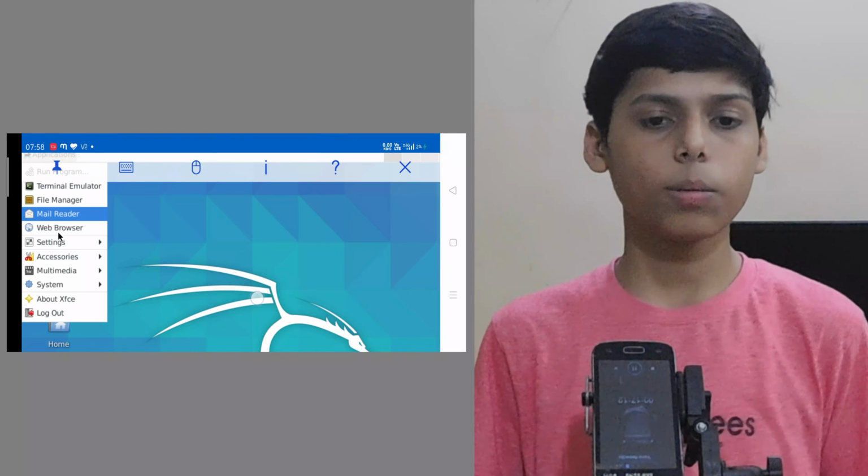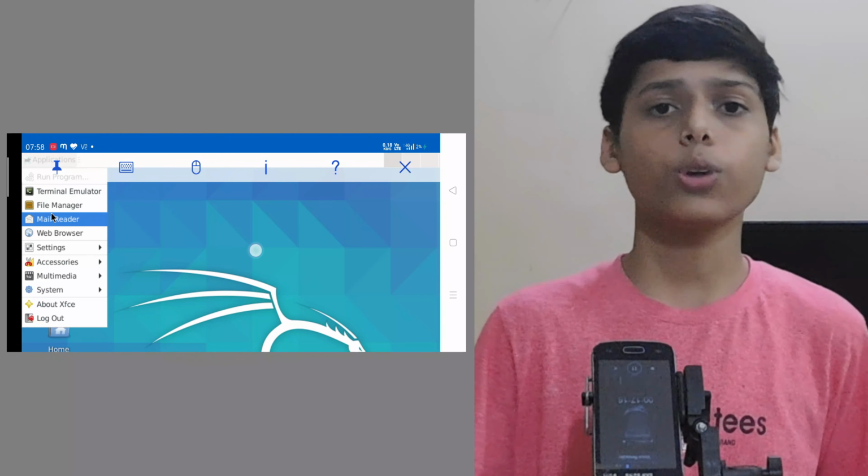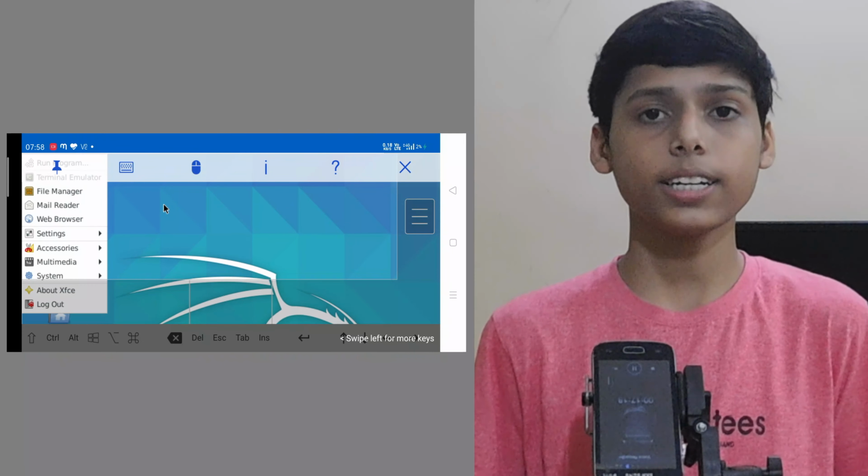So that was all about this, and after this you need to install all the applications from kali.org. You just go on their website, and from there you can easily download. After this you will be able to use the Kali Linux operating system on your device, and how smoothly it works depends upon your device specification, how much RAM and how much storage it has.